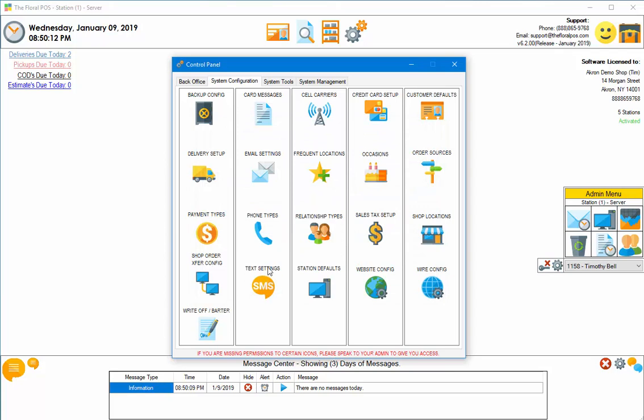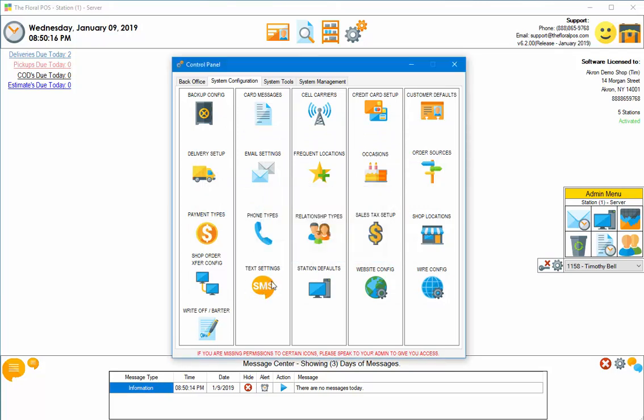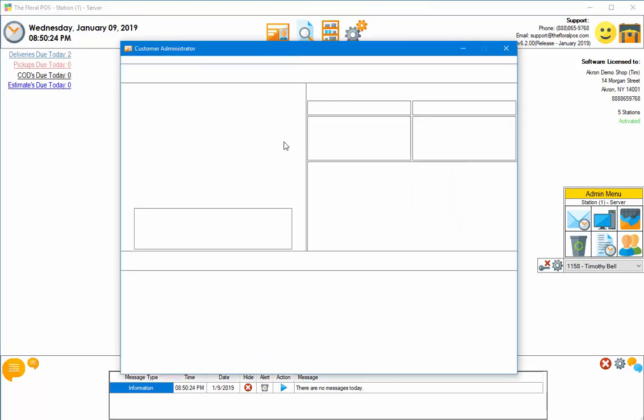You're going to notice we have a text settings here. If you click on it, it's just going to say coming soon. I'm working on that right now, but I had to kind of release this first so that we could allow you guys to get used to the phone system that we put in place for you.